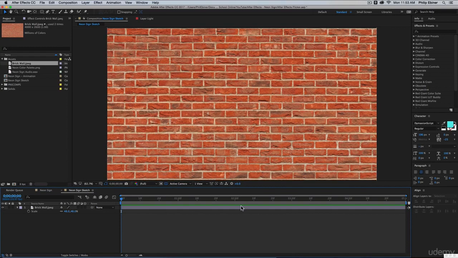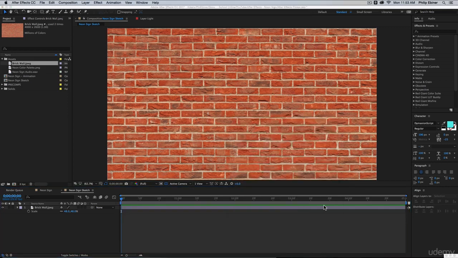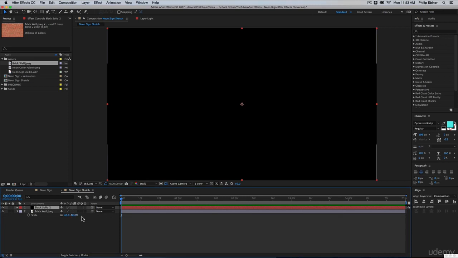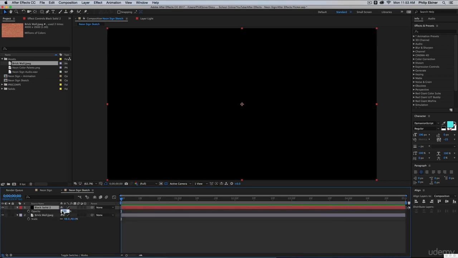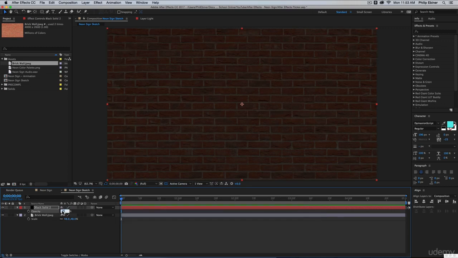Now we're going to darken this. There's different ways to do that, but I'm just going to add a new solid. So press Command Y to create a black solid. I'm going to press T on the keyboard to bring up the opacity for that solid. Let's just put it at 75 for now. Actually, let's do 50.